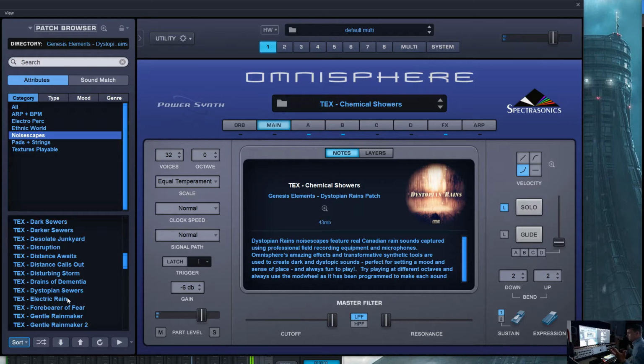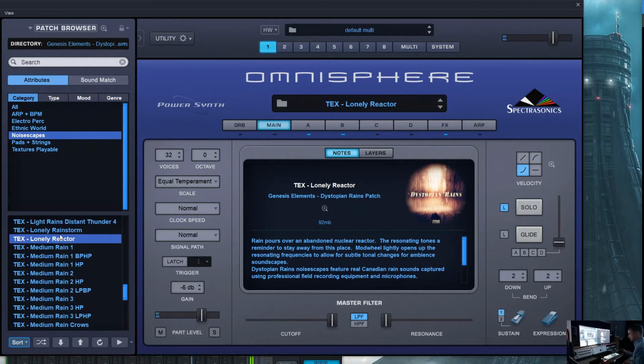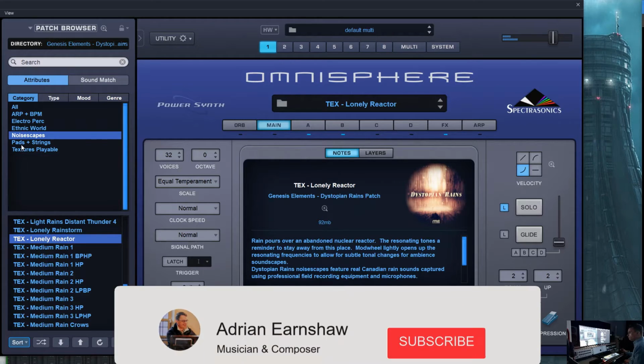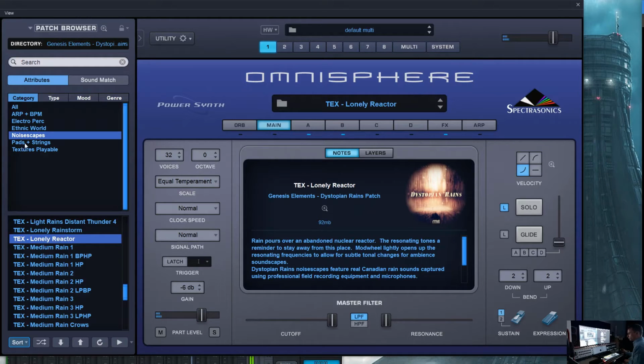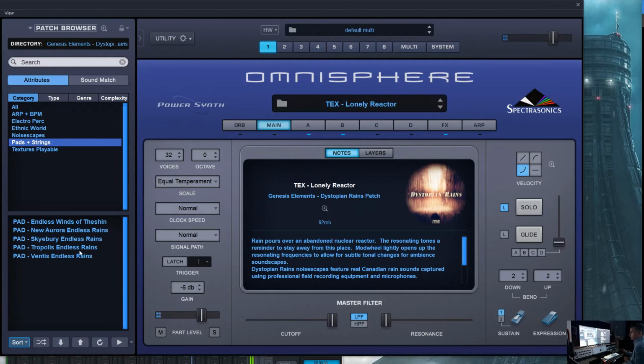Listen to the reverb on that. I took my hands off and there's about 5-second reverb on it. Absolutely brilliant. Gentle Rainmaker. And what else have we got? Lone Reactor. Now we've got also pads. We've got normal box standard pads.